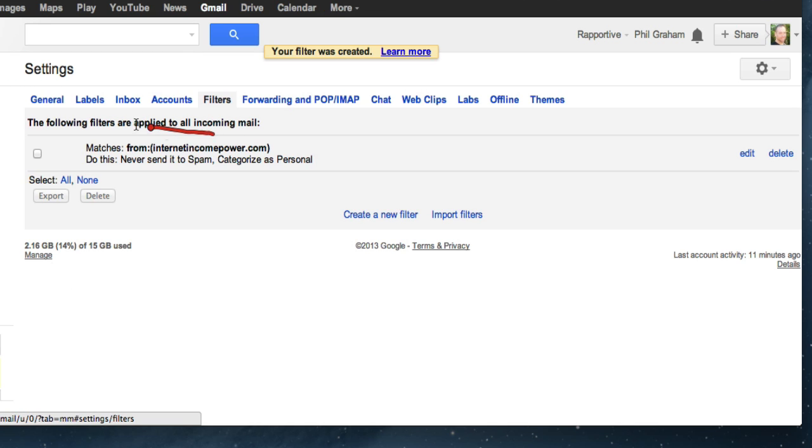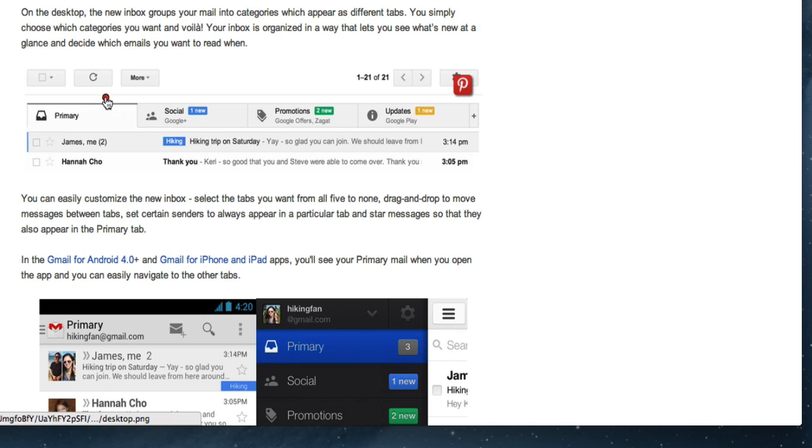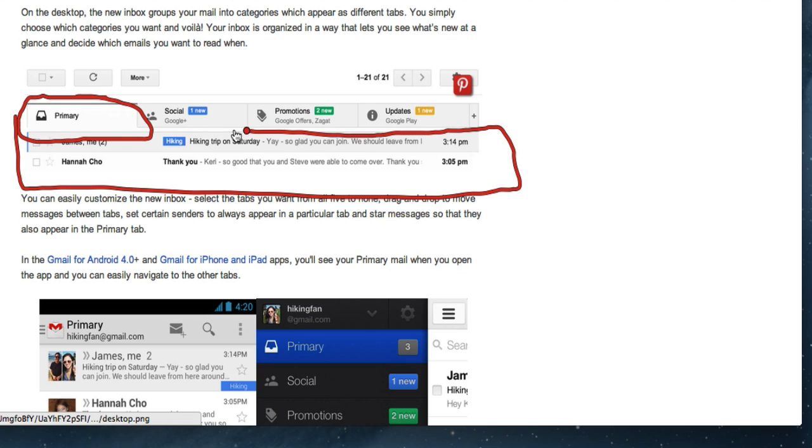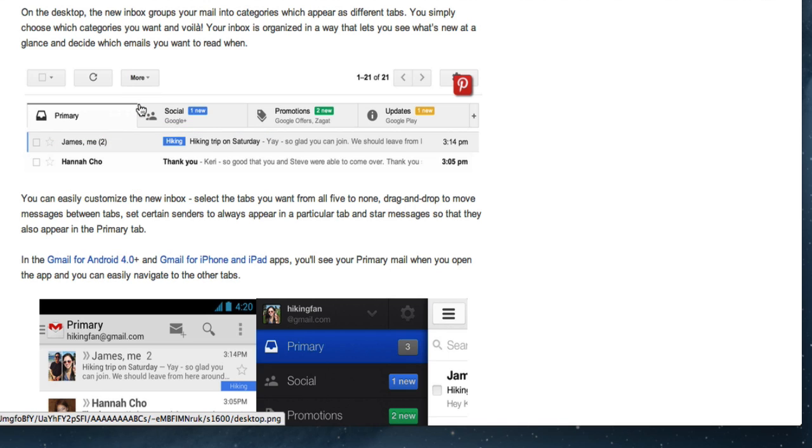Anytime an email comes in from my domain, it'll never go to spam, and it'll be categorized as personal, meaning it's always going to show up in the primary tab, the default tab for my customers and email readers to see. So that's it in a nutshell. That is how you can make sure your customers and email list readers see the emails you send out and they don't get stuck in a promotions tab or some other tab.